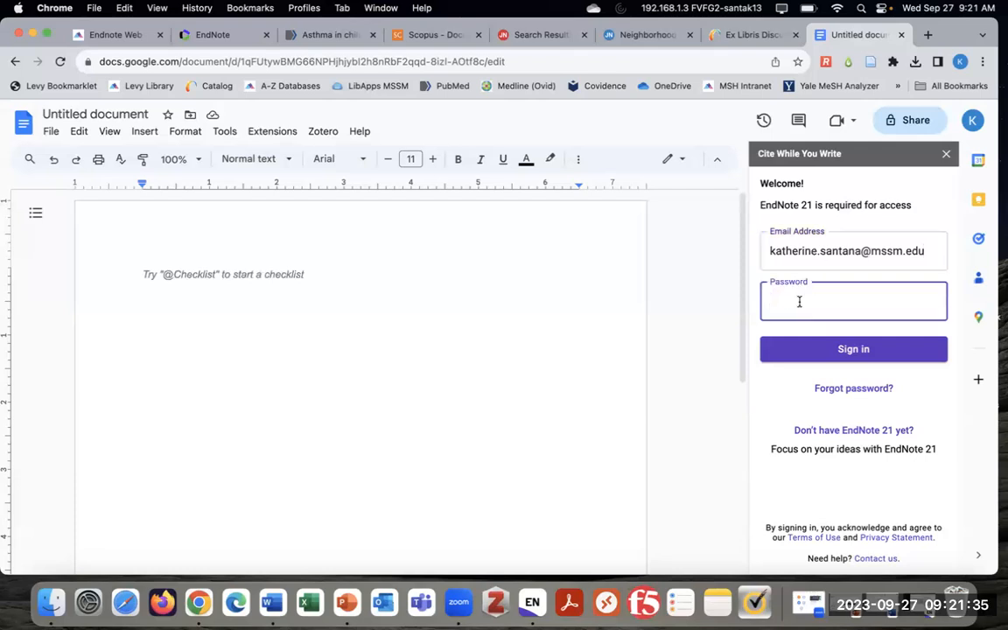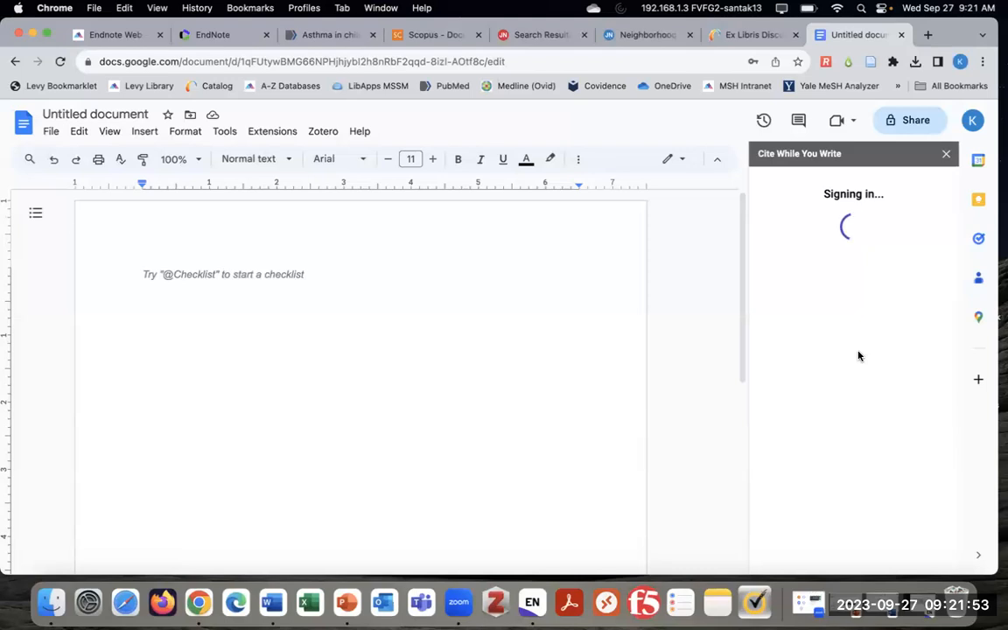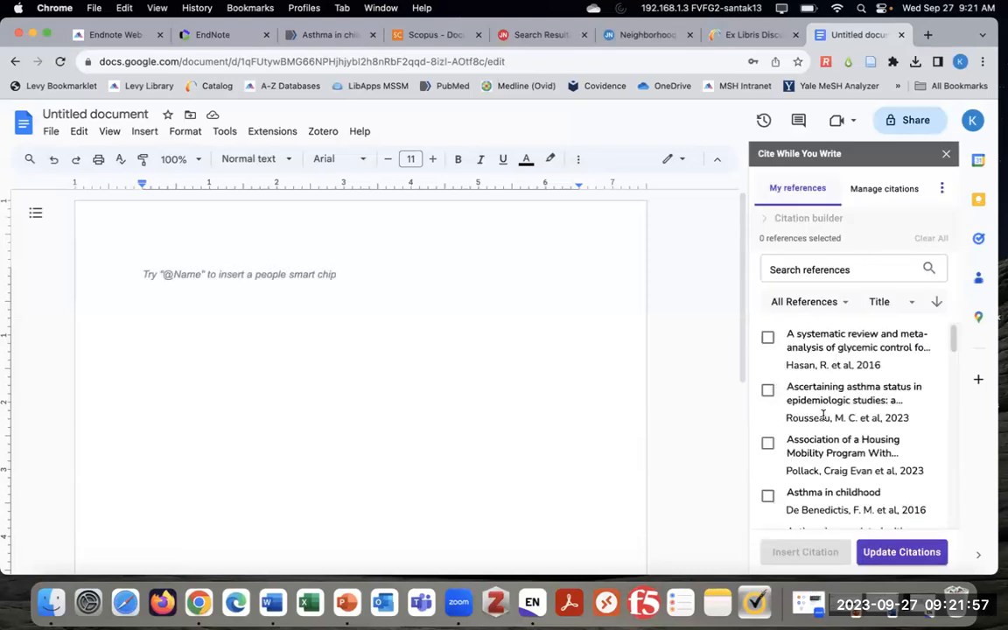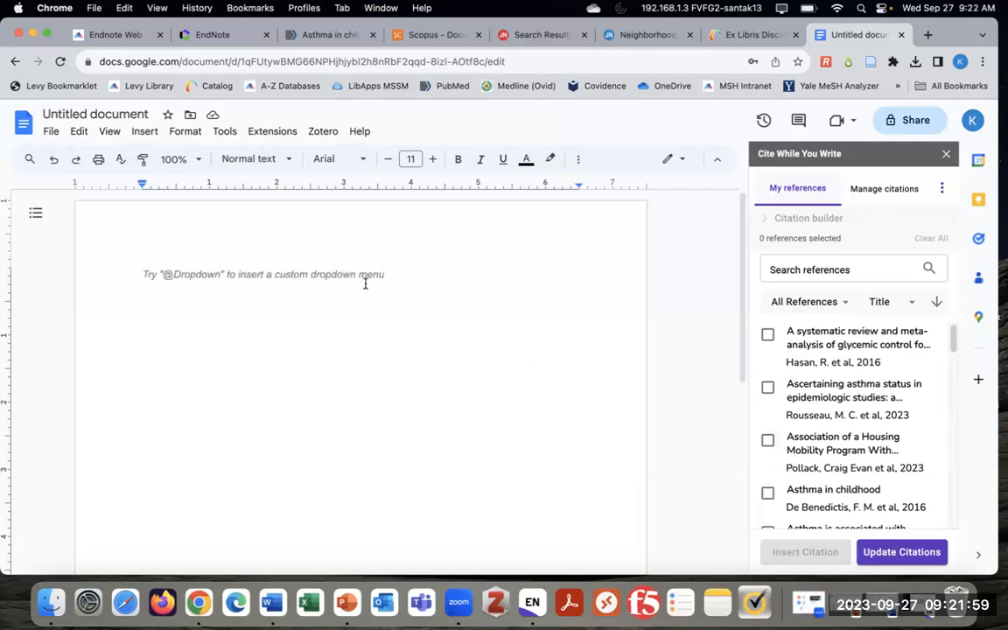So I'm just going to add my login information. And of course, I have a very hard password, so hopefully it goes in with one try here. Go ahead and sign in. Once it has signed me in, you will see your references appear here. So I'm going to do the same thing that I did when I was in Microsoft Word. I am writing stuff.